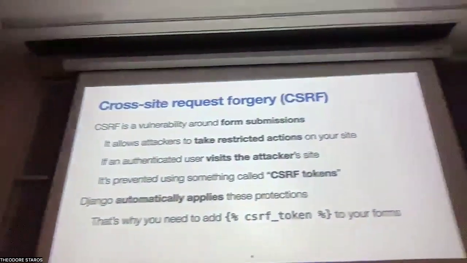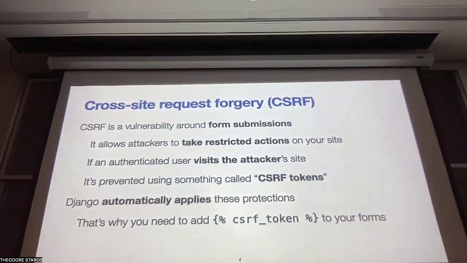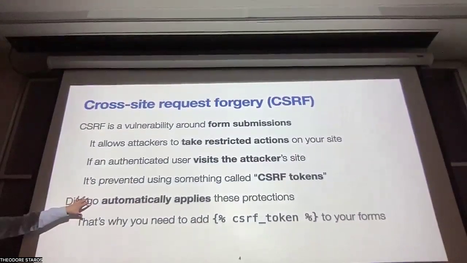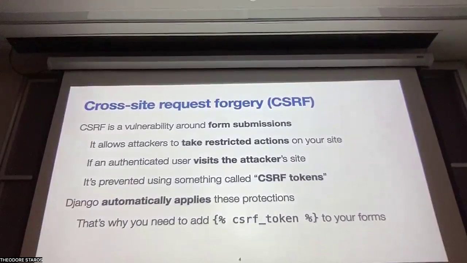Add the underscore token to every post submitted form on your website. If you forget to add this, you'll get an error message. So those are these automatic protections. With this kind of specification out of the way, let's talk about how the attack works.